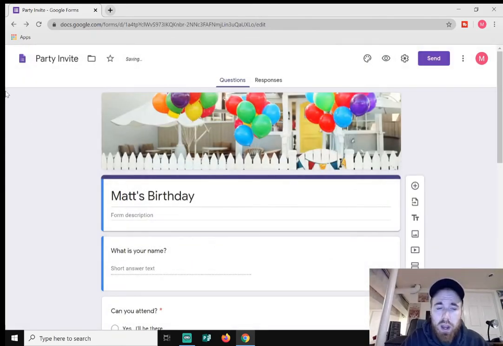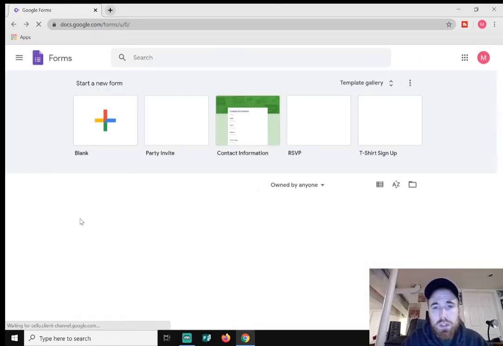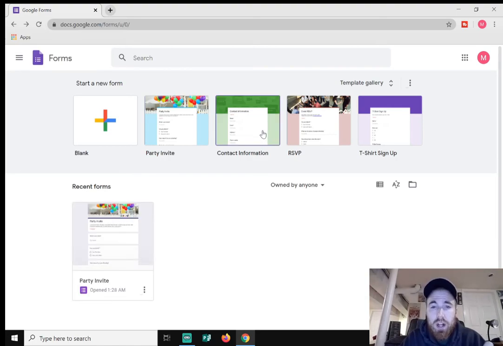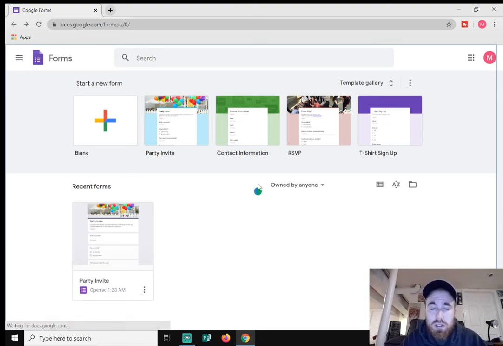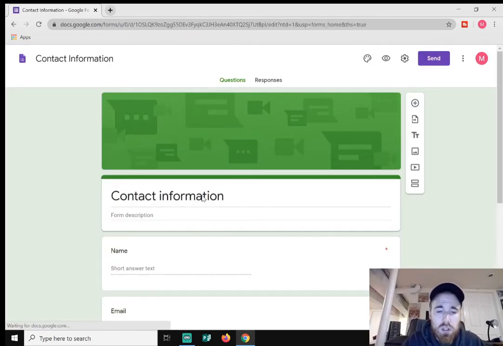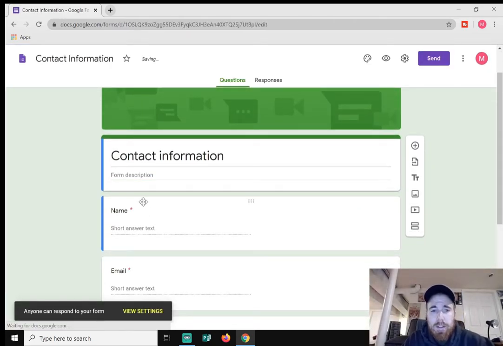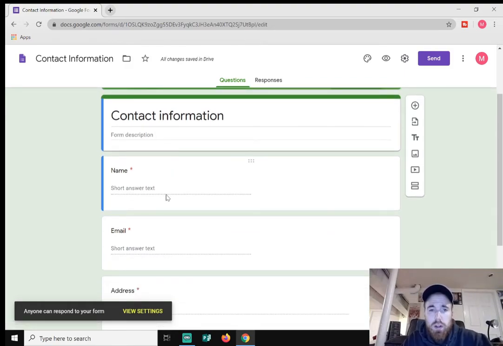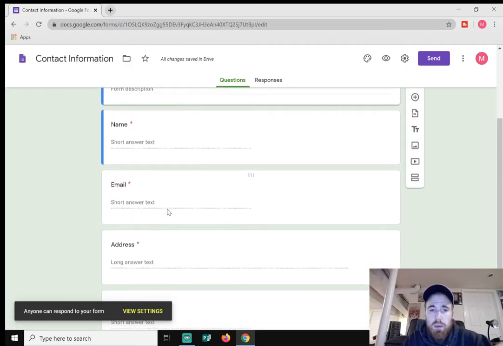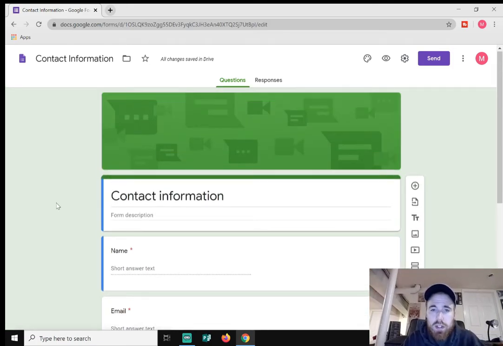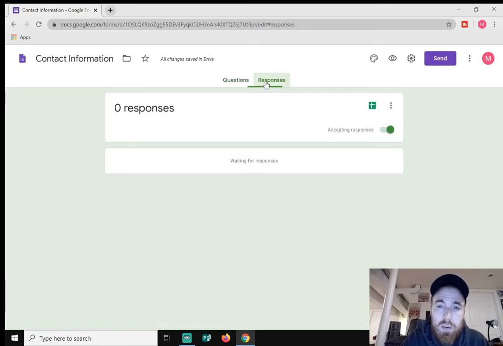Now if we go back, I'm going to show you another example. Contact information. If you were sending this to somebody, I'll show you what it says. It's contact information, and anything below that they would fill out. They would put their name, their email, their address. In case you wanted someone's contact information, or a business wanted contact information from somebody, you would send this to somebody and they would fill it out. And here would be their responses.